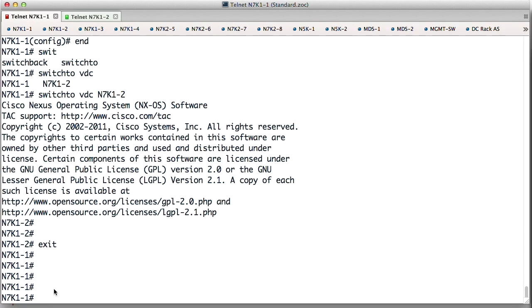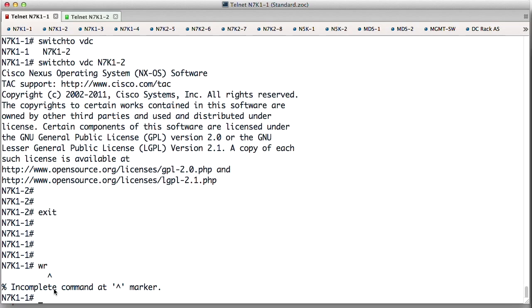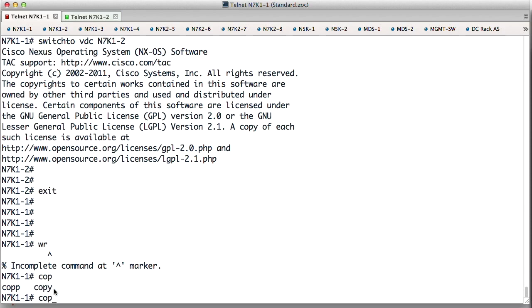So let's talk about saving the configuration. First of all, there is no shortcut for write. Cisco's been saying they're going to deprecate it and do away with it in IOS for a long time. It's still there in most IOS platforms. It is not an option in NX-OS. I do need to copy run start. I can do copy run start, or I can say the whole running-config, startup-config.